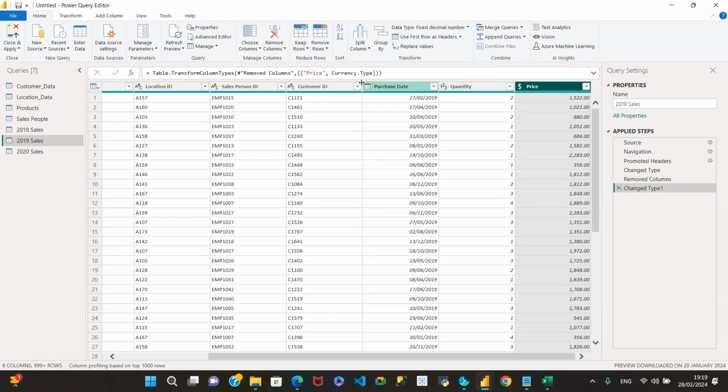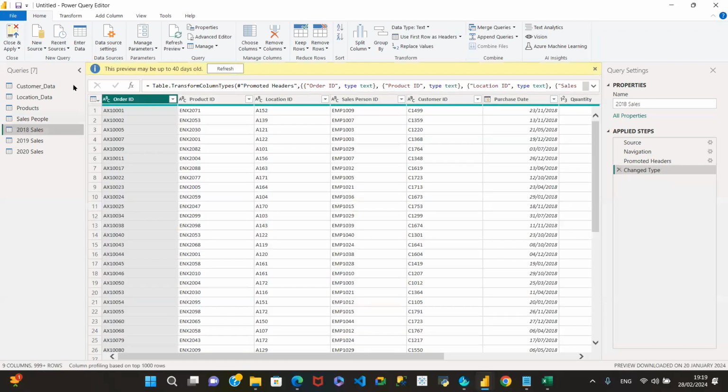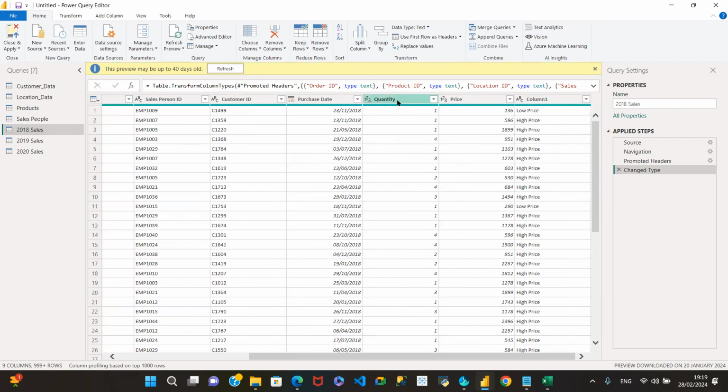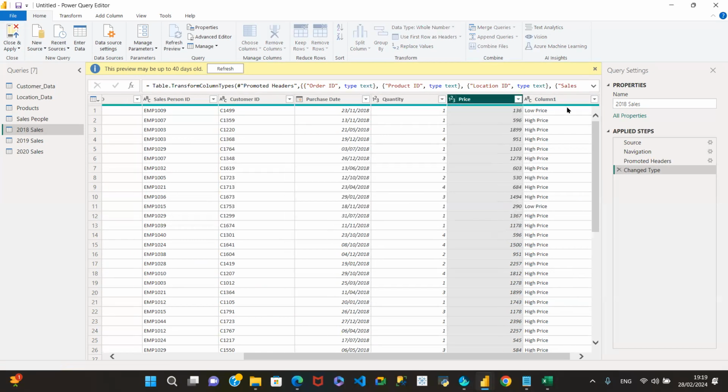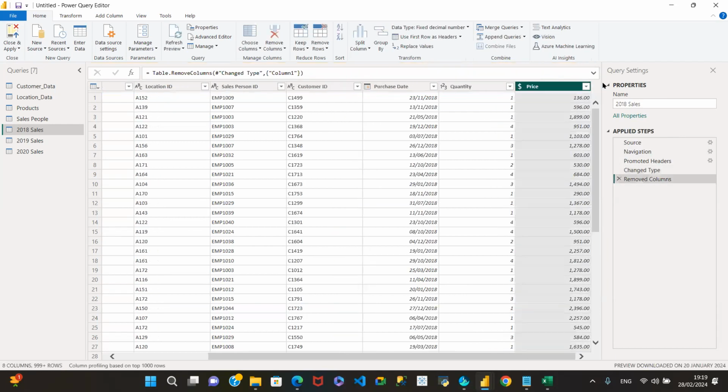And quantity is number, that is date. The rest can remain ABC. That's fine. And the same would happen with the 2018 sales data as well. So the same change I'm going to perform on this. Yes, replace current, and let's get rid of this last column. We don't need it. Okay.